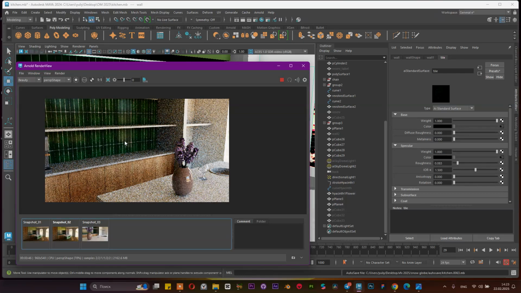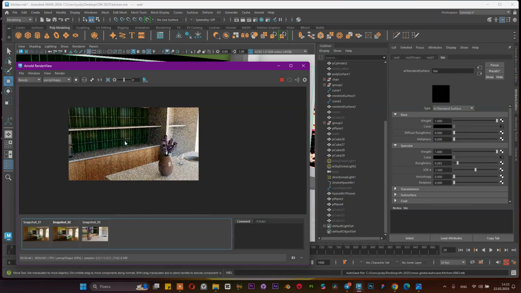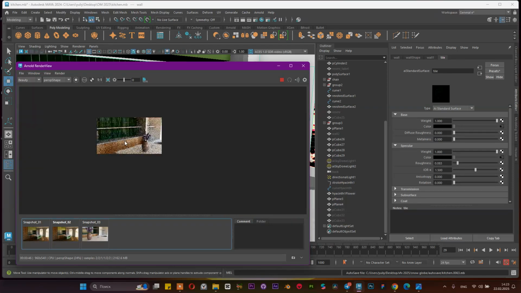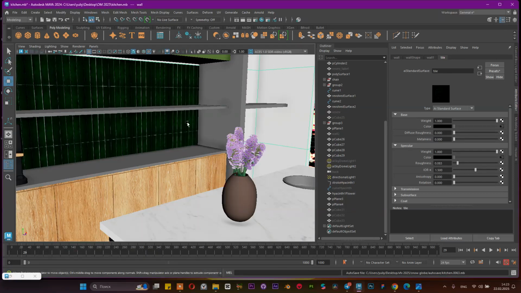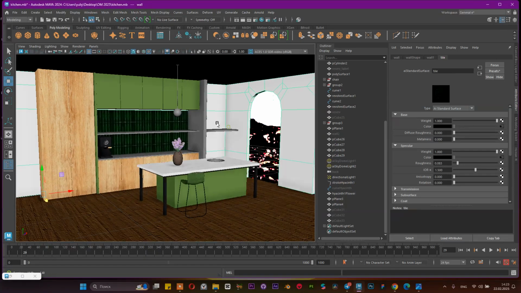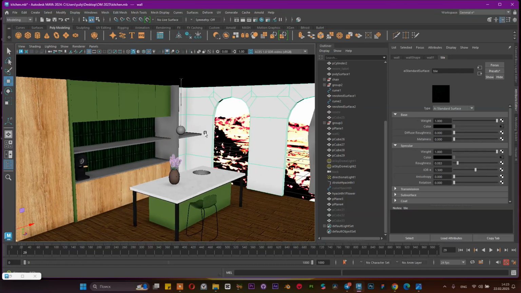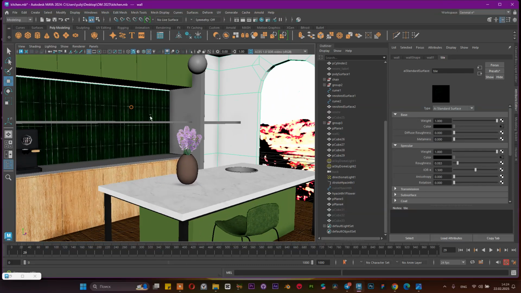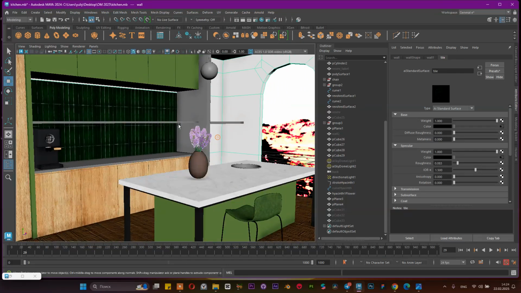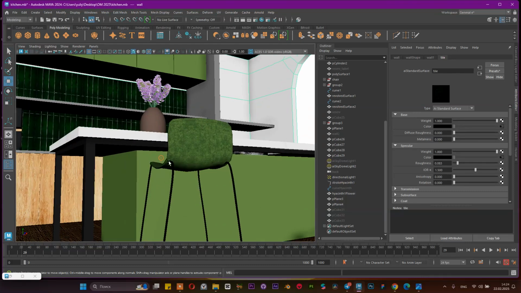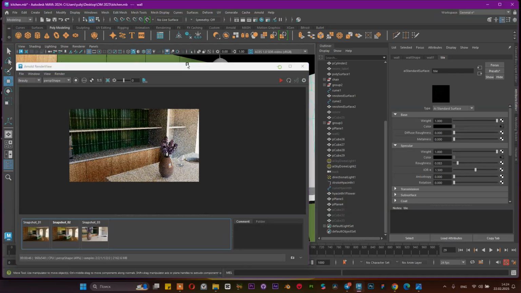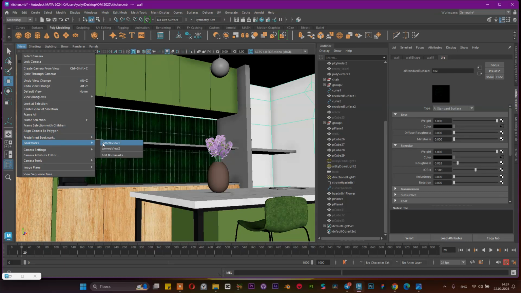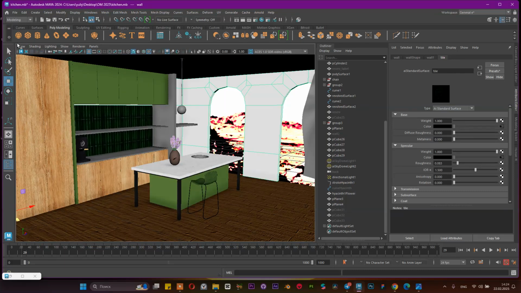When you finish setting up your colors and shaders, if you like the light, you can increase the rendering settings and get your final image. But before increasing the quality, check everything in the scene.